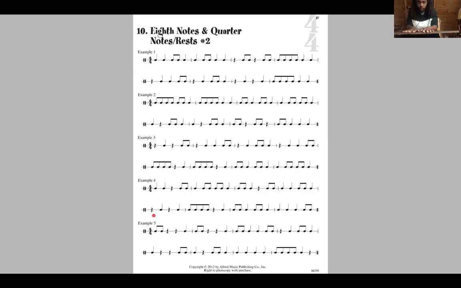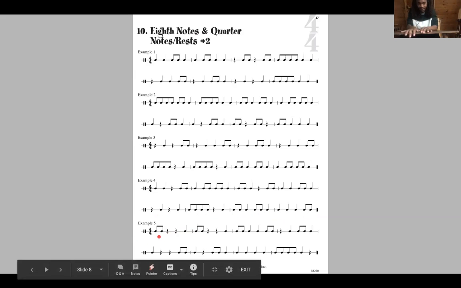Line 8. 1, 2, 3, 4. Rest. Quarter, rest. Quarter. Eighth note, rest. Quarter. Eighth note, quarter. Eighth note, quarter. Quarter, quarter, quarter. Eighth note. All right. Example 5. Line 9.